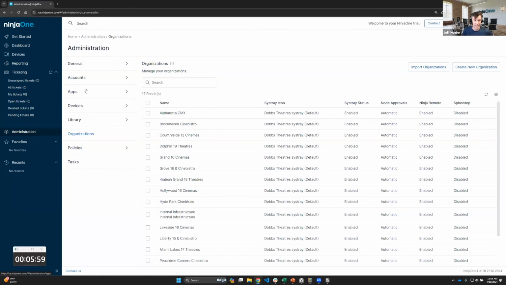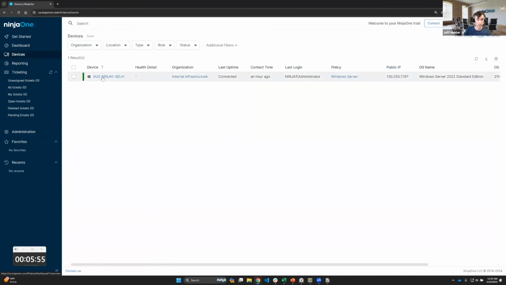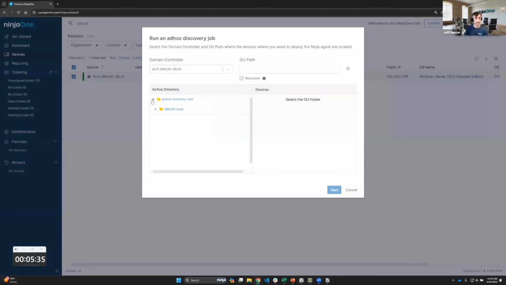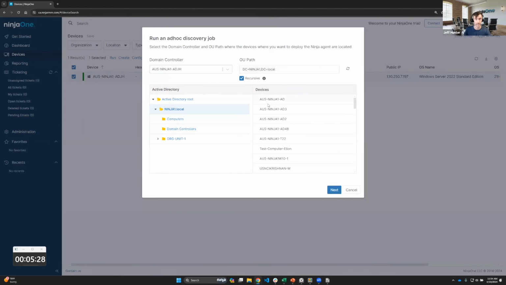All right, we have about 6 minutes left, so I want to make sure we get a chance to see some devices deployed. So right here, I have a domain controller. This was a machine that I deployed prior to the webinar, but I actually wanted to show deploying through Active Directory within Ninja and seeing a whole bunch of devices populate into the environment. So we'll select the checkbox next to this machine here. We'll go down to run an ad hoc AD discovery job. We'll make this recursive just to find everybody.